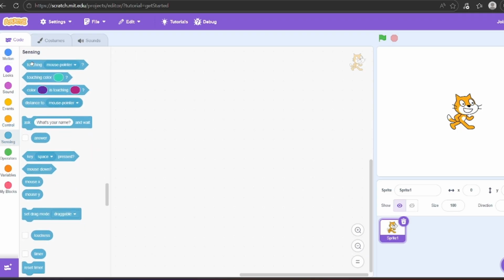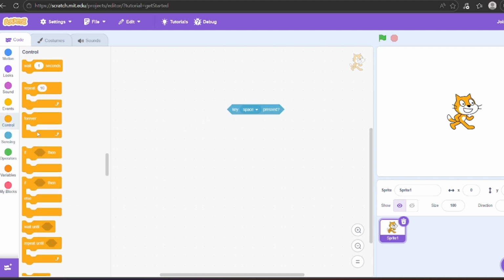Booleans look like diamonds and essentially check for the way that things are, and whether they're true or false. Essentially, Booleans are true or false statements. For example, a Boolean in the sensing category of code is key space pressed, as it will either be true if the space key is being pressed, or false if it's not. Booleans can be used in control blocks to help them know when to run. If you want to learn more about control blocks and you haven't already, please watch the previous videos in this series.